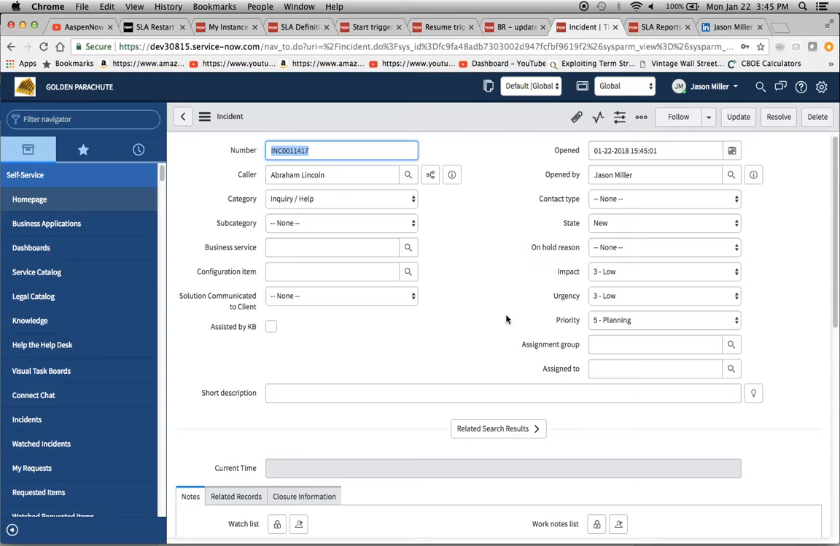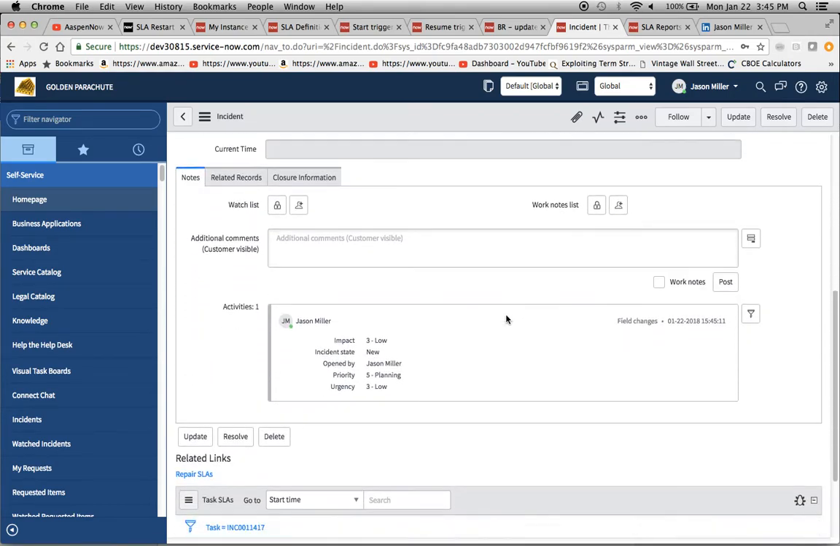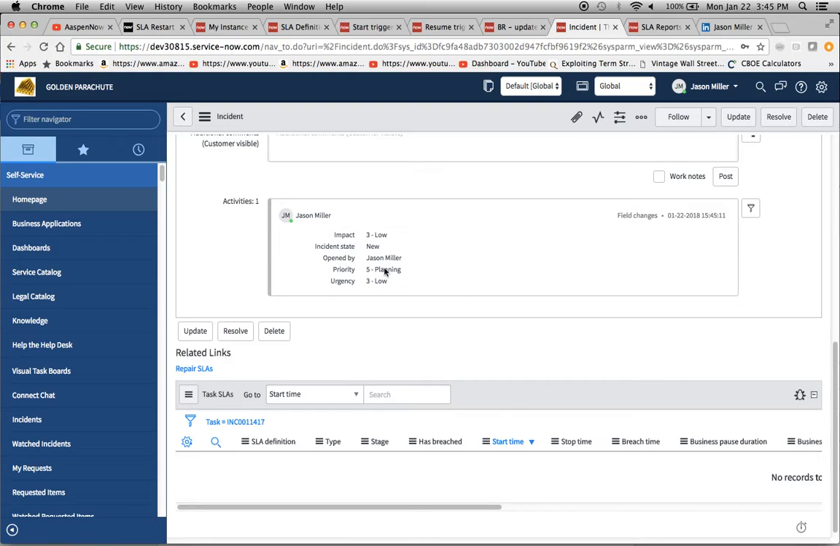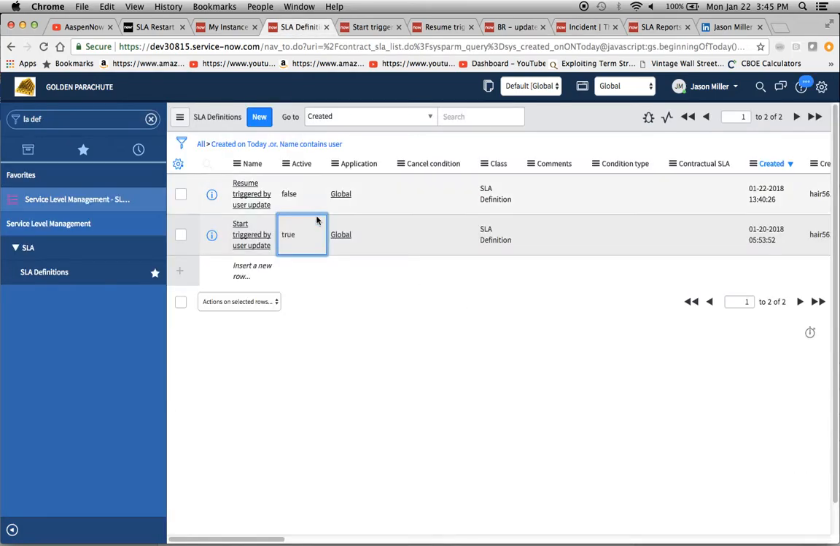And let's see, let's scroll down. Oh, it didn't trigger. Why? This is a good lesson to learn. Good thing I made this mistake here. Our active is false. So that's one troubleshooting tip there with incidents. Let's see if I can just update it.